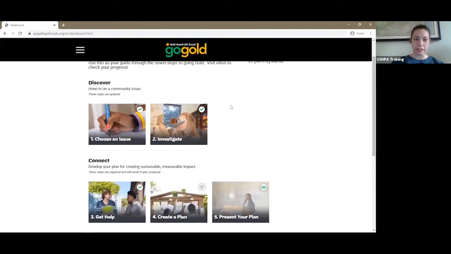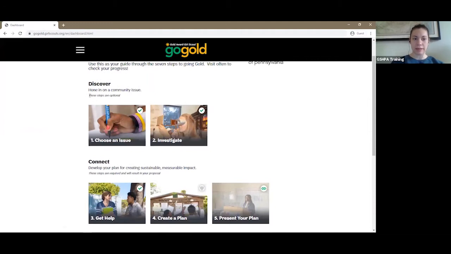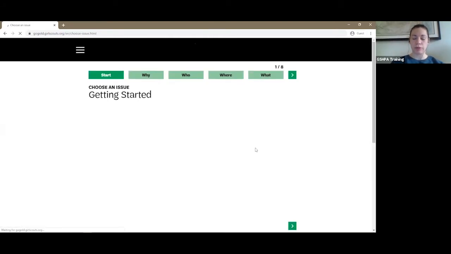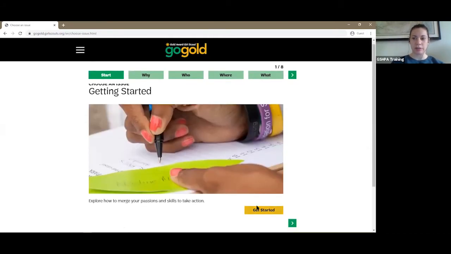I'm going to jump into step 1. As you can see here, step 1 and 2 are both optional, but I highly recommend them for girls who are just starting to think about their Gold Award projects. Step 1 is where you can really start to explore what issue you're interested in addressing with your project.